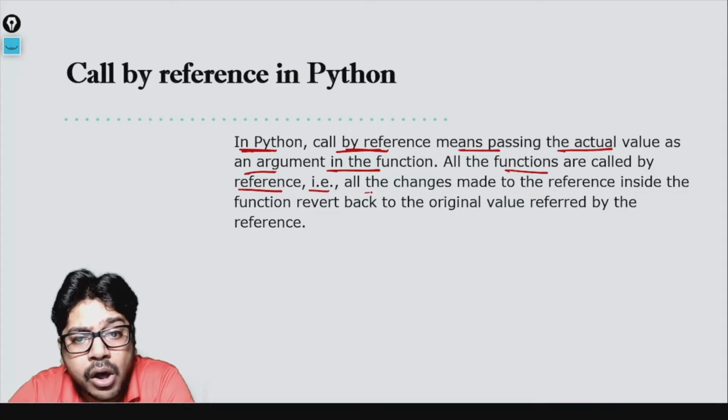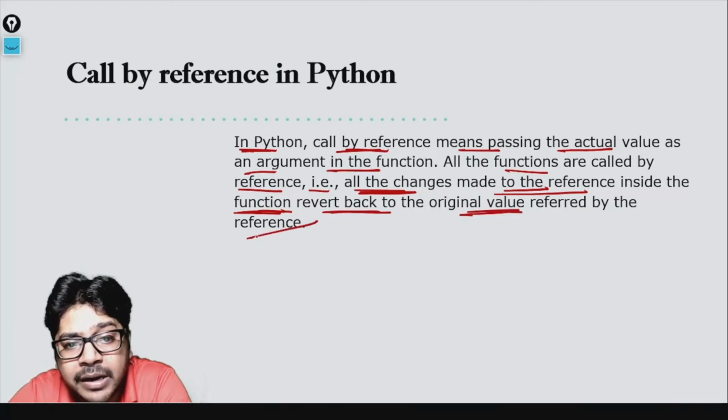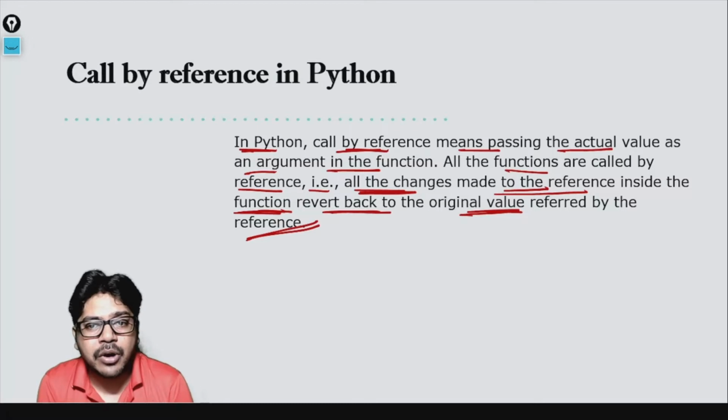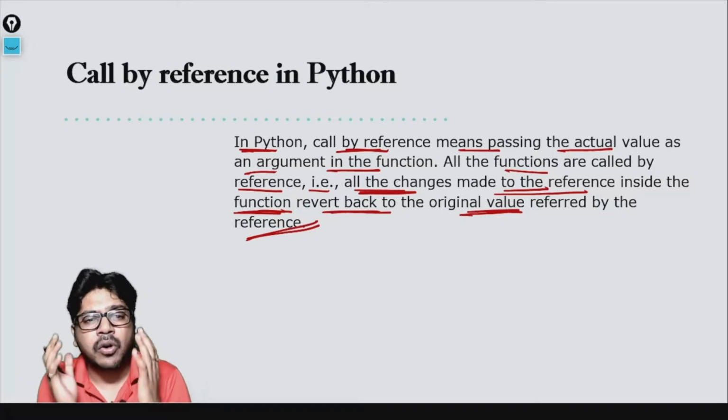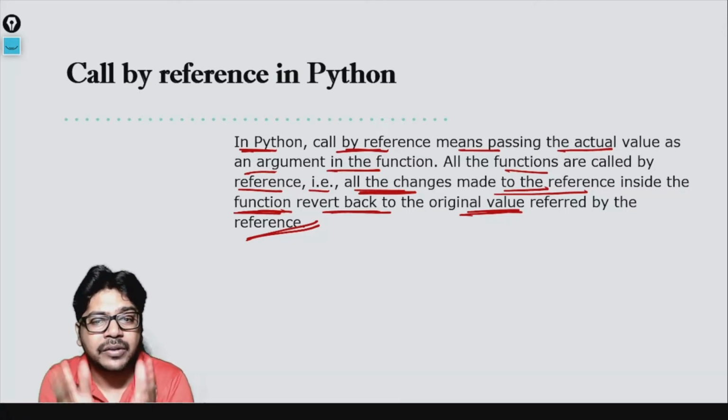That is, all the changes made to the reference inside the function revert back to the original value referred by the reference. Since both of you have the same object, both of you have the same document, all the changes that you are making get reverted back to the original value which the reference was referring to.